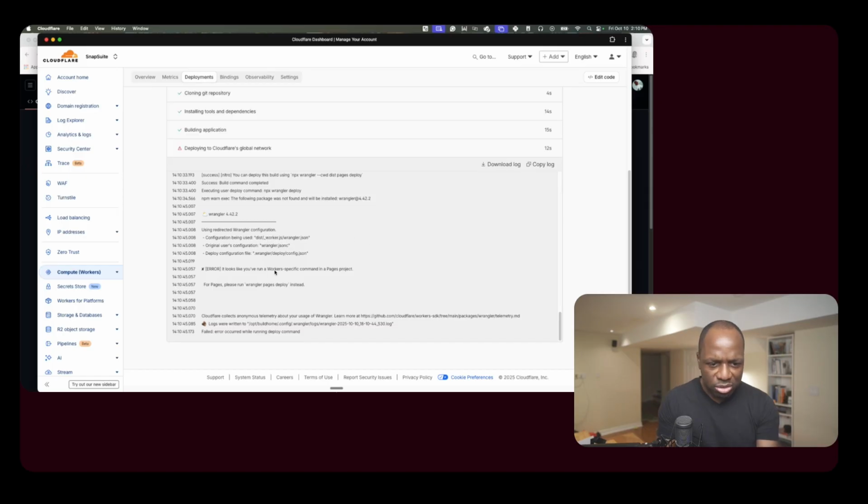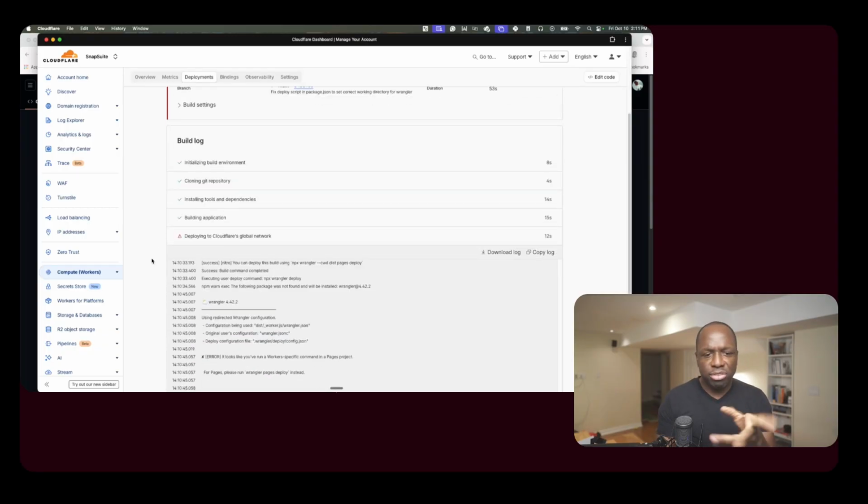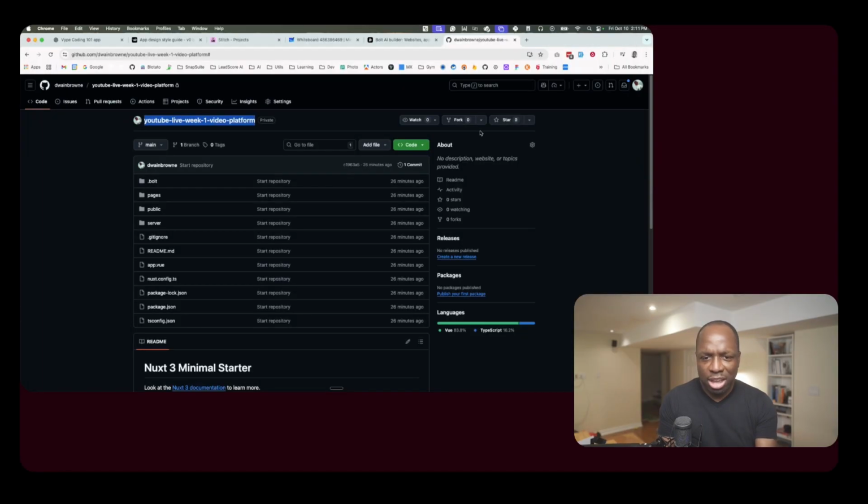What am I missing here? It looks like you're running a worker-specific Pages project. There's still some confusion, honestly, and I don't think this is 100% right. There's a little bit of confusion between Workers and Pages, where the commands are still mixed up, and the LLMs probably don't have the latest.